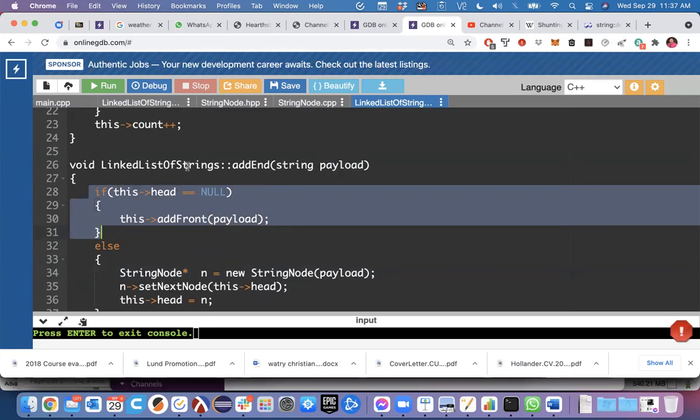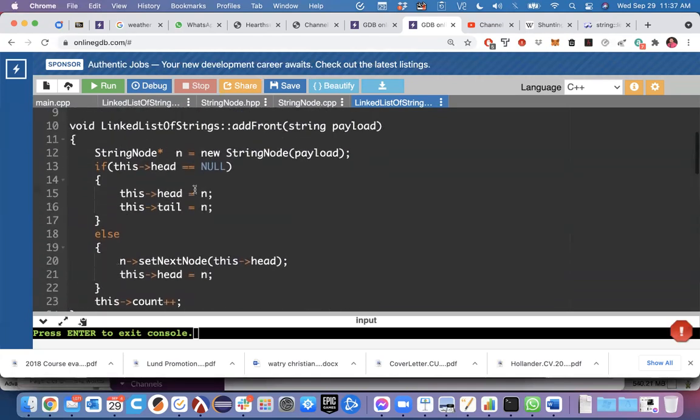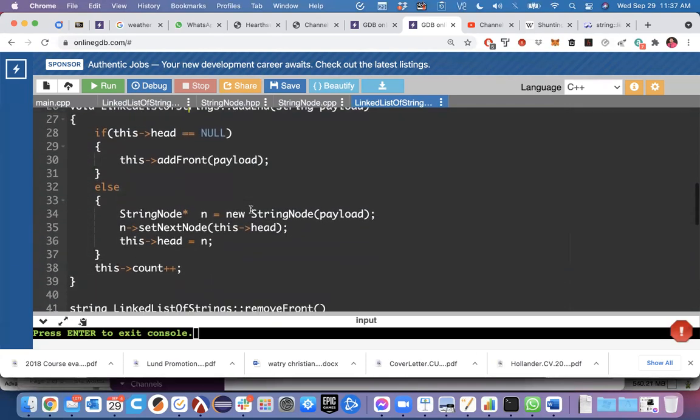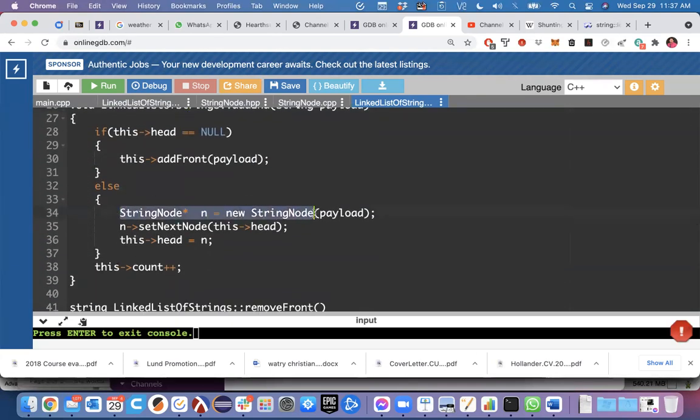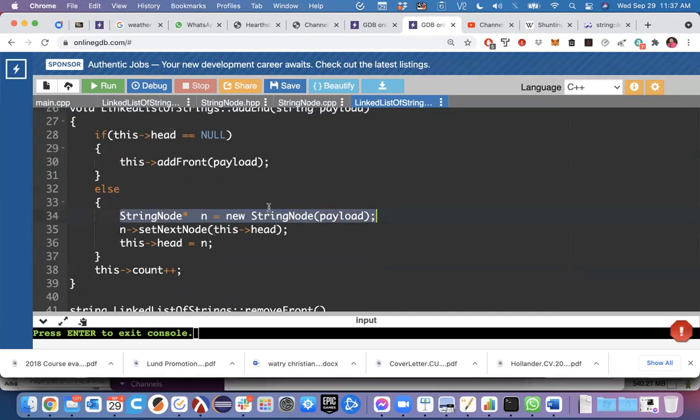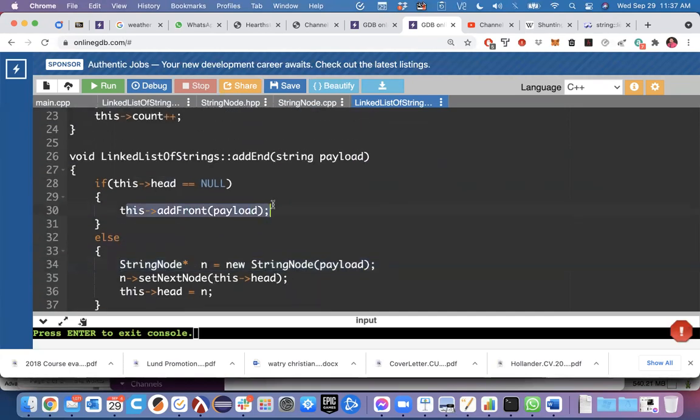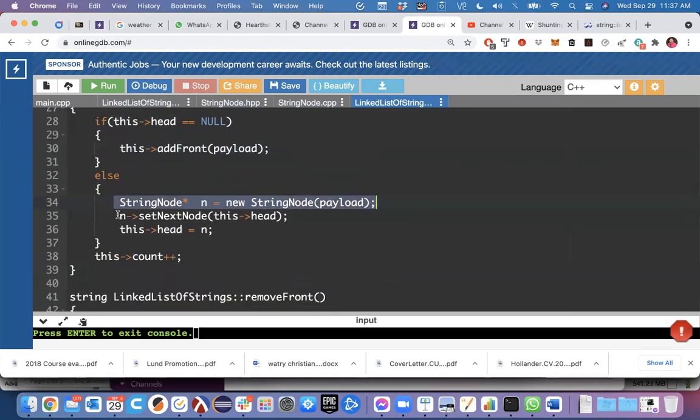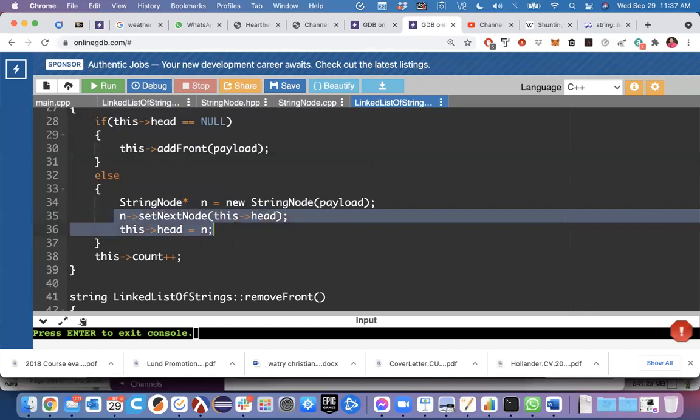We already wrote it. Okay, but remember add front takes in a string, not a string node. So I'm only going to actually build my string node in here if I'm in charge of adding it. If we're offloading the work to some other dude, in this case our add front, we'll just pass him the payload and let him build it. Okay, otherwise we'll go ahead and build our node. And now this is where we need to update tail.